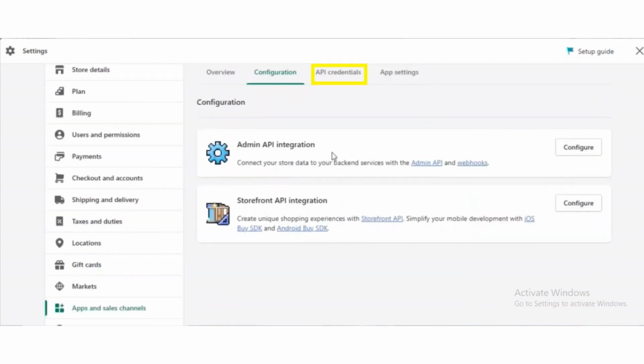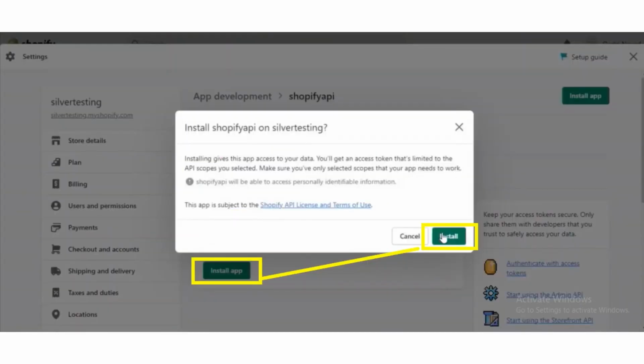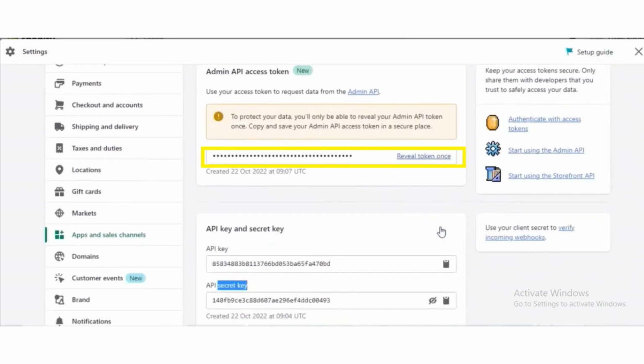Now click on API integration button. Here you will see the API keys. So then install the app. Now admin access token will appear.